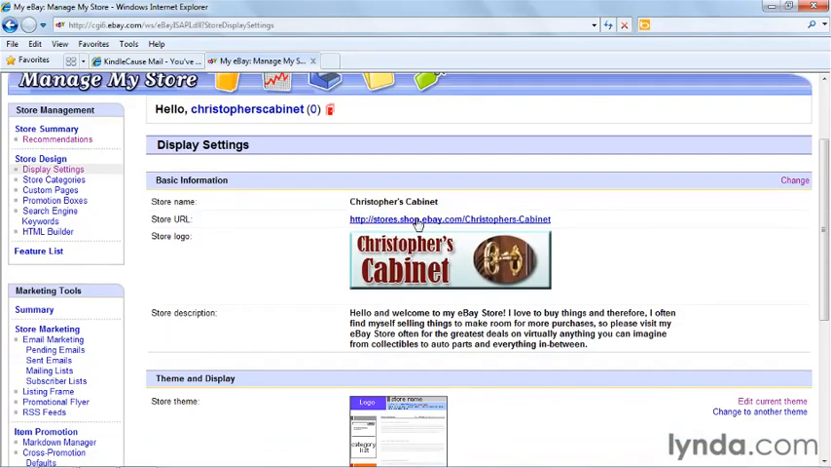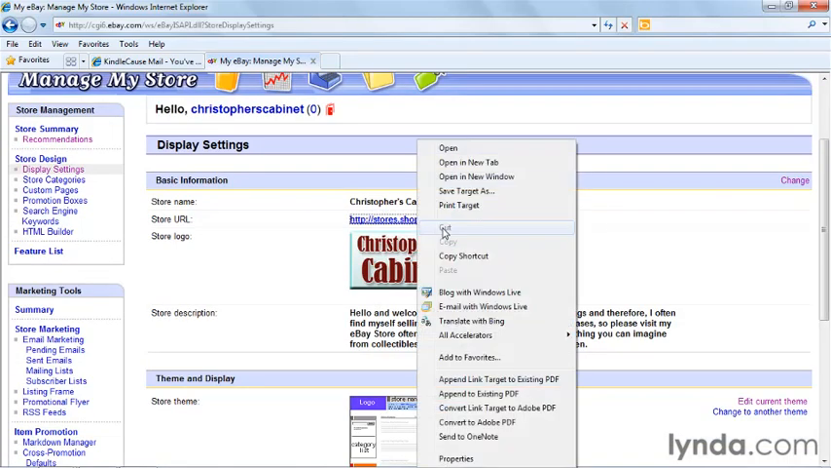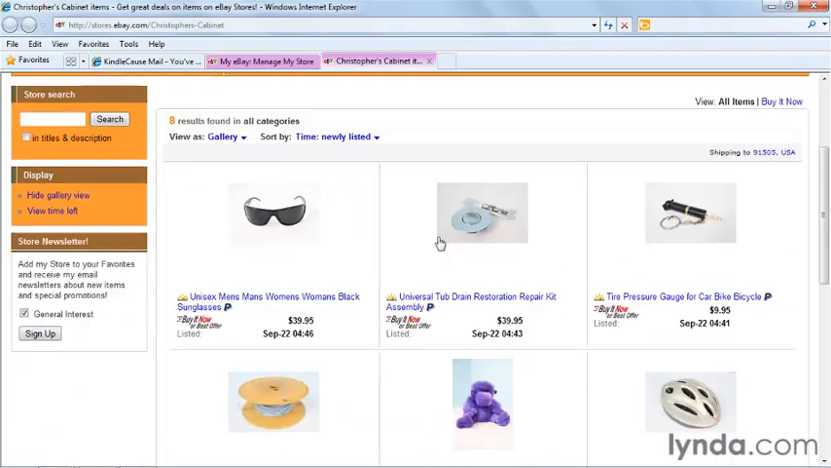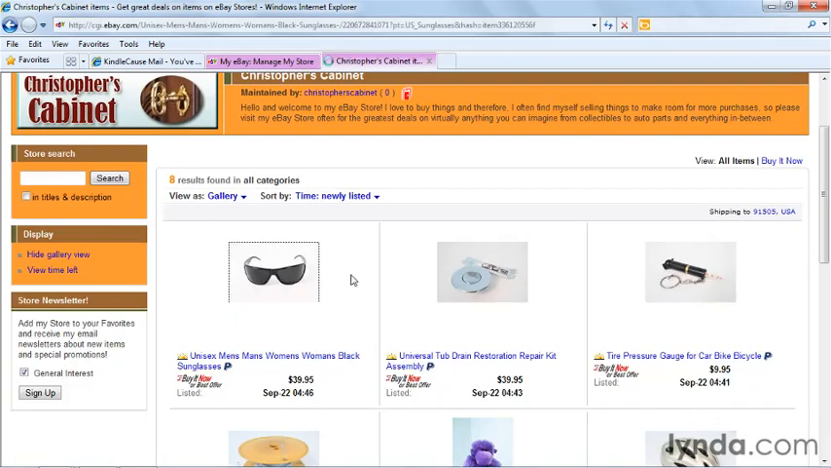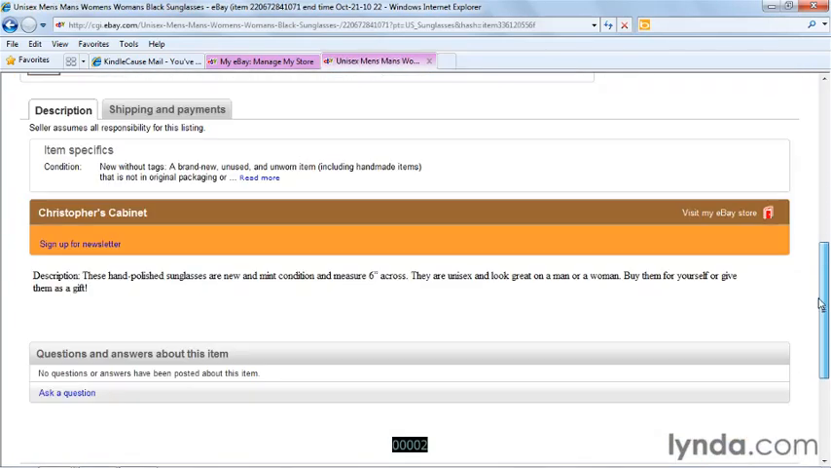You can actually change these colors as many times as you want. And let's take a quick peek at what it looks like with the color changes. You see? So you have unlimited flexibility in changing your store, and if you look into an actual eBay listing, you can see that your store branding is there as well.